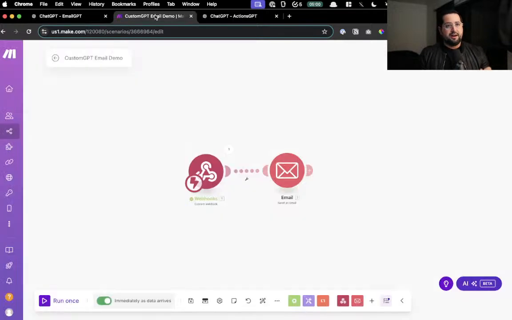And then in Make.com, I have a very simple automation of a webhook that will listen for any messages that ChatGPT is going to send it, and it's going to take that information and send it off as an email. But it could be anything. It could be a Slack notification. It could be updating a database. It could be updating Slack or WhatsApp or doing any type of calculations. This concept is going to be a really powerful demo.